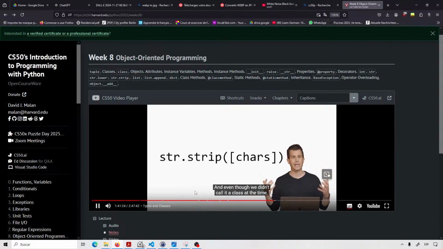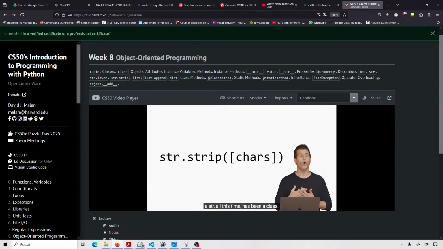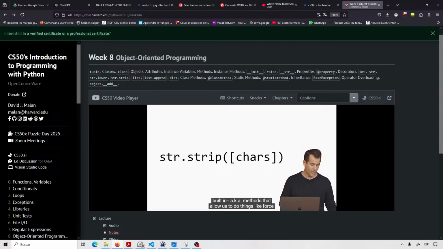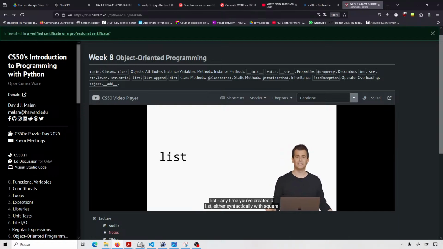And even though we didn't call it a class at the time, a str all this time has been a class. And instances of strings are themselves objects, and those objects come therefore with these functions built in, aka methods, that allow us to do things like force to lowercase and strip white space from the beginning and end. Let's do another. List. Anytime you've created a list, either syntactically with square brackets or literally with list, open parenthesis, close parenthesis, which is also possible, you have been using a class.